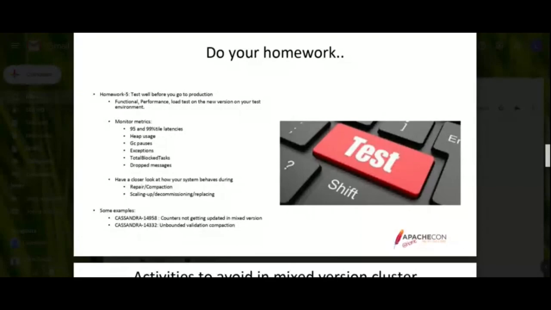Now, apart from application testing, testing Cassandra operational activities like repair and scale up is also very important. Let me give you an example. In one of my previous organizations, we were planning to upgrade from 2.1 to 3.11. And as per the recommendation, we decided to go to the latest patch, which was 3.11.2 at that time. While application testing showed very good results, and our reports API became faster than on the older version, one of our tests failed, where the counter data type was not getting incremented in the mixed version cluster. This is the Jira ticket for reference, 14958. So that was the one bug we found during our application testing.